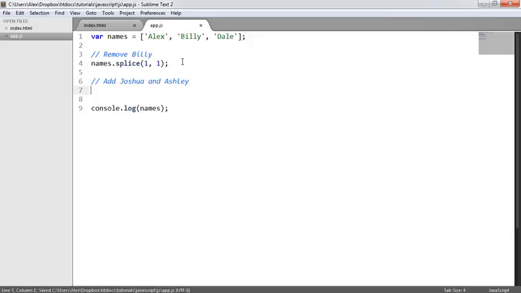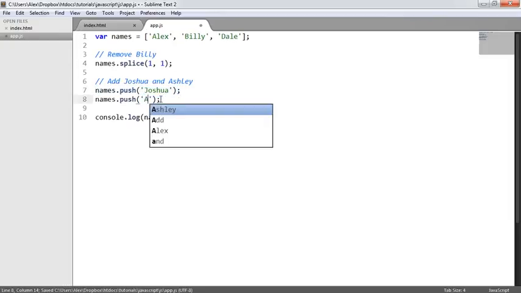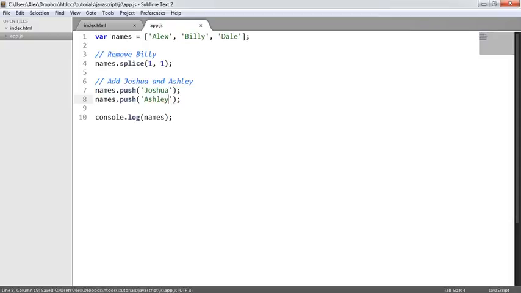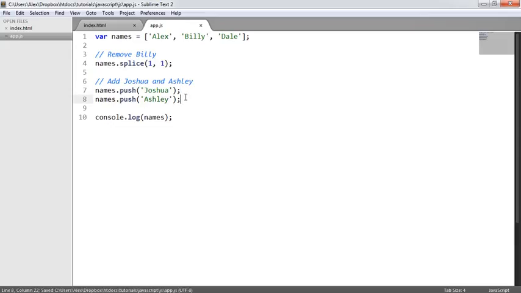We can do this one of two ways. We can say names dot push, and push on Joshua, and then do exactly the same thing and push on Ashley. Then when we look in our browser, you'll see that we've got Alex, Dale, Joshua, and Ashley. Now this is a little bit strange because we're doing the same thing over and again, and we might not want to do this.